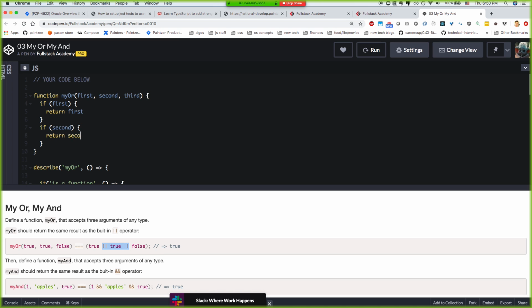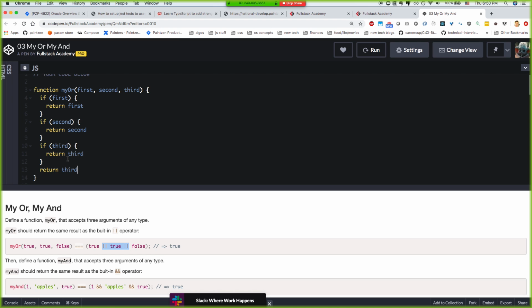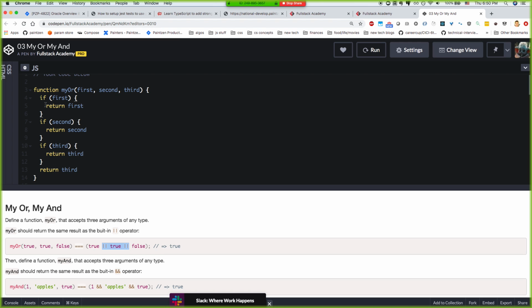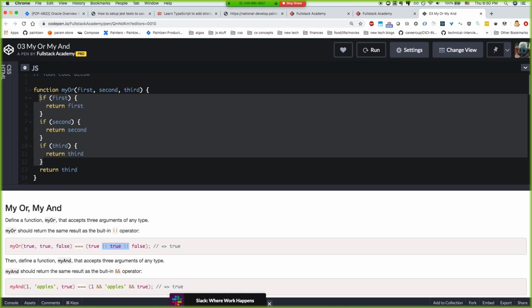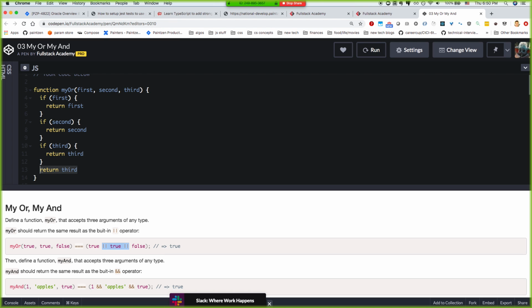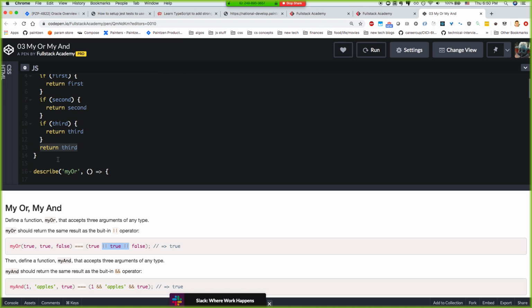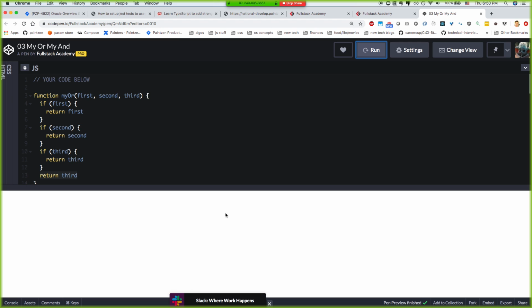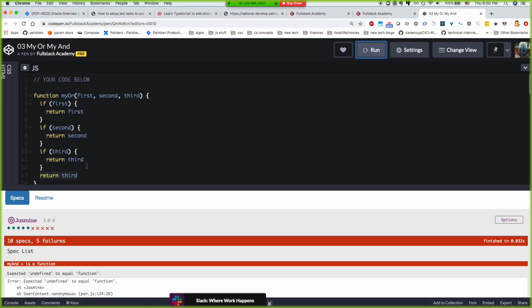So here we return second, and if third, that means that second and first were both falsy. Then we return third. And then here we can just return third, because if all of these ifs don't run, then we know they were all false, and we just return the last argument. So that should handle the first couple test cases of or.